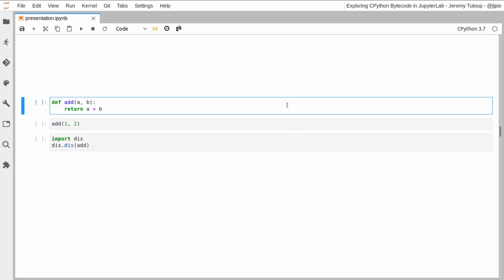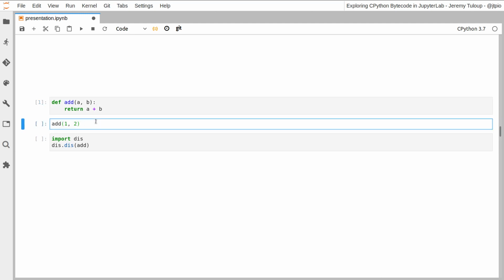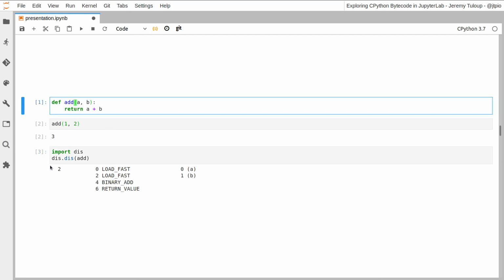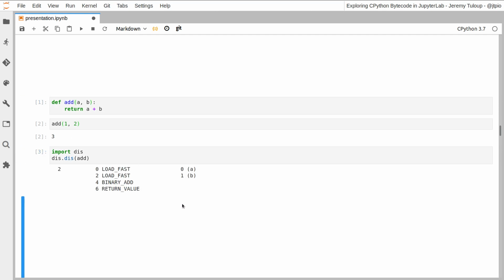So let's say we have a function called add that takes two parameters and adds them together. If we try it with two integers, we get the expected result. Now let's look at this. Import this will import the this module from the Python standard library. And the this module also has a function called this. If we call it on the previously defined function add, we see that we get some text back.